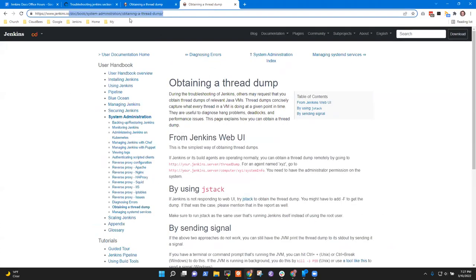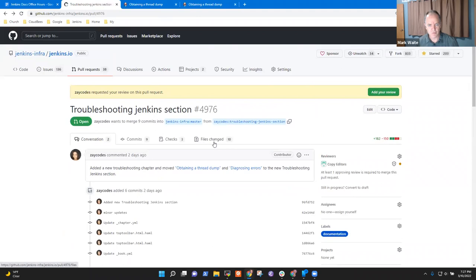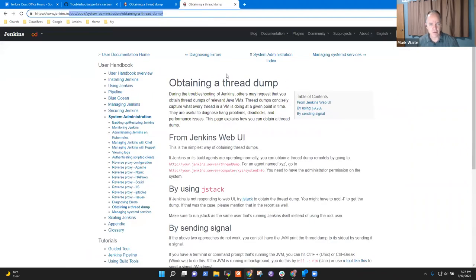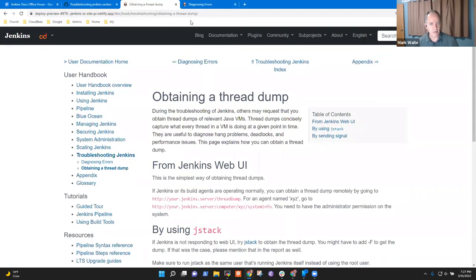Cool. All right, so that worked for thread dump. And the other one was the other one she moved? Oh, diagnosing errors. Okay, so diagnosing errors is this one. And again, as a check, here and here.